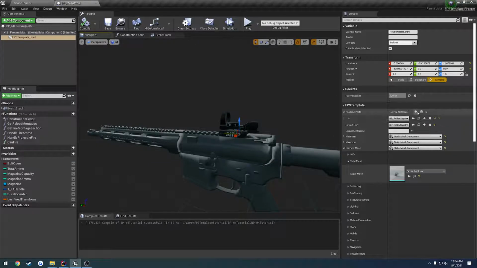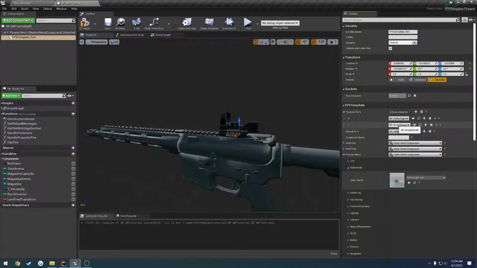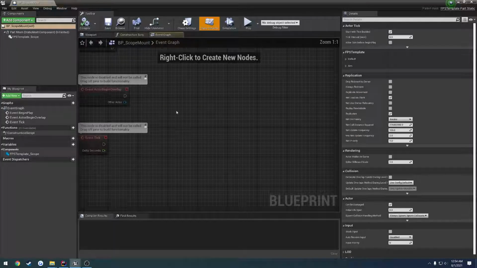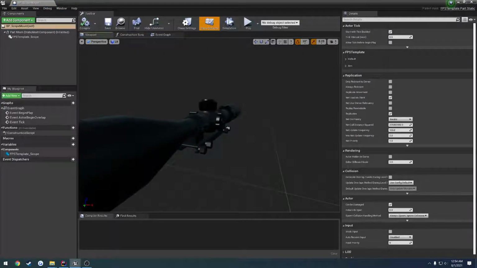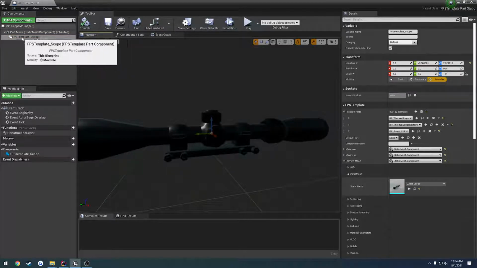So for example, I'll add another one, and in this case, I want it to be a part component that has another part component in it. So I'm going to have a scope mount, and then that scope mount, let's view it real quick. As you can see, there's a scope already here, which is the preview mesh, but it has a part component attached to the scope mount.